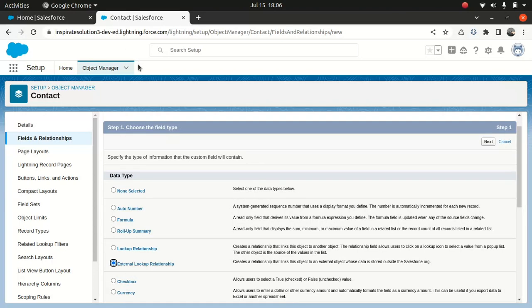Now, external lookup is something you use if you are dealing with an external object. We just don't want to worry about that for now because I don't want to confuse you guys. My main idea is just to tell you what the fields are, so we'll keep it as such.